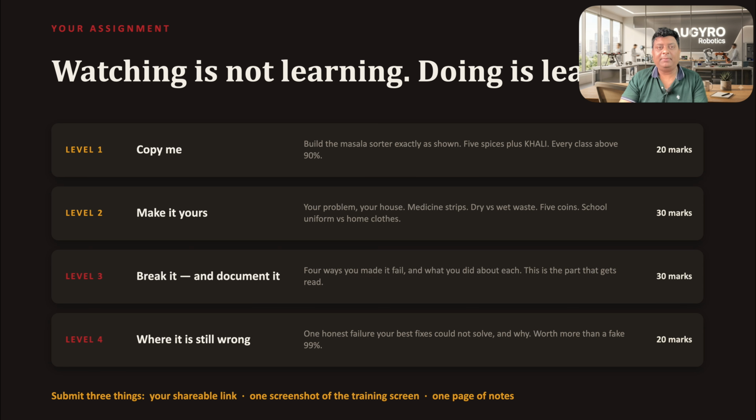Now the assignment, because watching is not learning, doing is learning. Level 1, copy me. Build the masala sorter exactly as I did. 5 spices plus khali, empty. Get every class above 90%. Level 2, make it yours. Don't do spices, do your problem. Sort your family's medicine strips. Sort dry waste from wet waste. Tell your school uniform from your home clothes. Identify 5 different coins. Find a problem in your house.